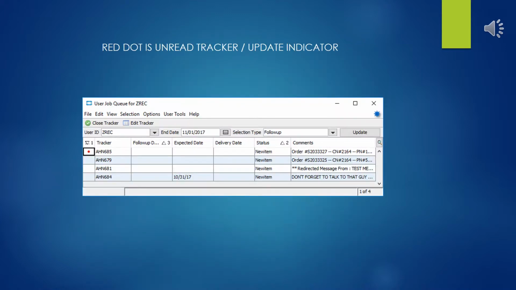Here's an example user job queue with a listing of trackers. In this case we're looking for follow-ups. Keep in mind when you change dates or you change what it is particularly you're looking for, you have to click the update button or else it won't refresh. In this case, make note of the little red button there. That little red mark tells you that that particular tracker hasn't been read yet.